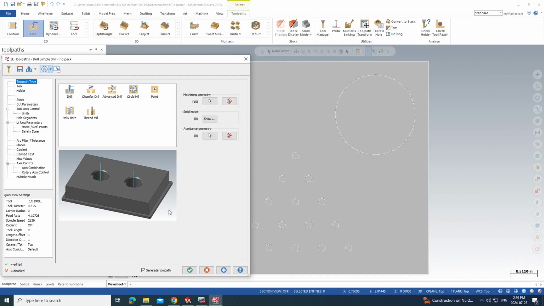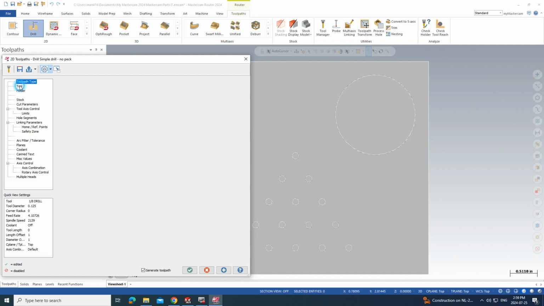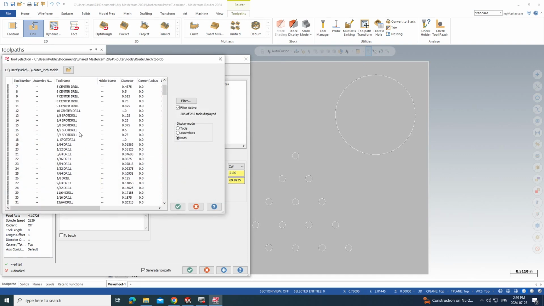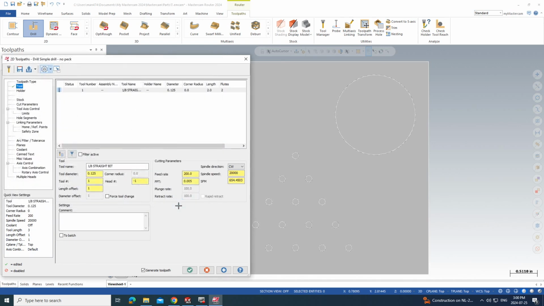After clicking the green arrow, our parameters window will open up. First, we'll go to select our tool. We go to Tool Library and find our desired bit. For this drill path, we will need a 1/8 straight bit, number 144. We click the green arrow to confirm and double confirm below where it says tool name.